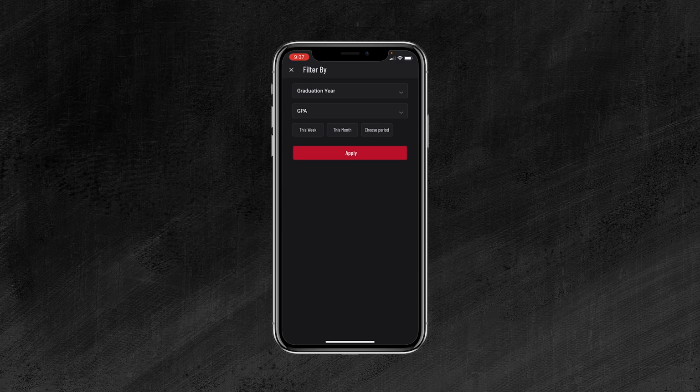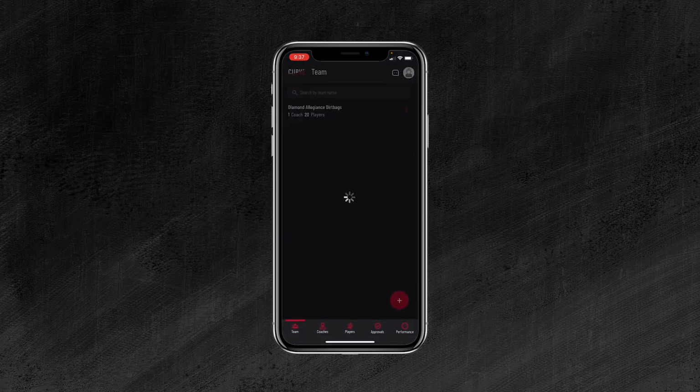And there's some advanced filter options. You can filter by graduation year, GPA, and apply that filter, and it'll filter those names for you. That's a function that'll be useful if you have multiple teams in here and lots of different players, and you need to get into a player's profile or make changes or whatnot. Those filter functions are a good tool for that.